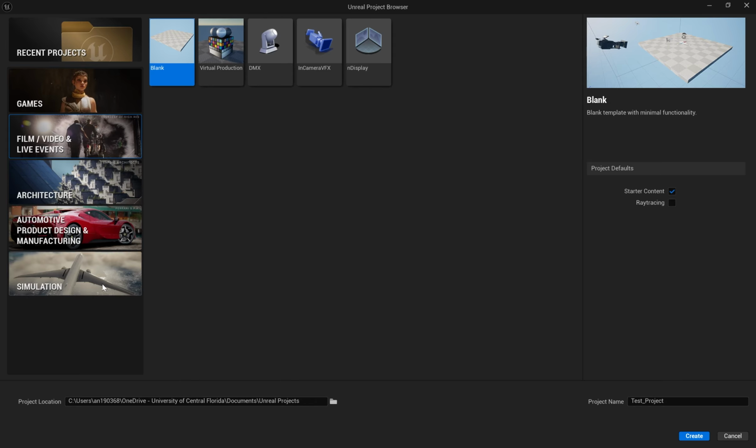And you choose a project location. Make sure this has enough space. Unreal projects tend to get pretty big in size. And then choose a project name. I'm going to call mine test project. And then you hit create.